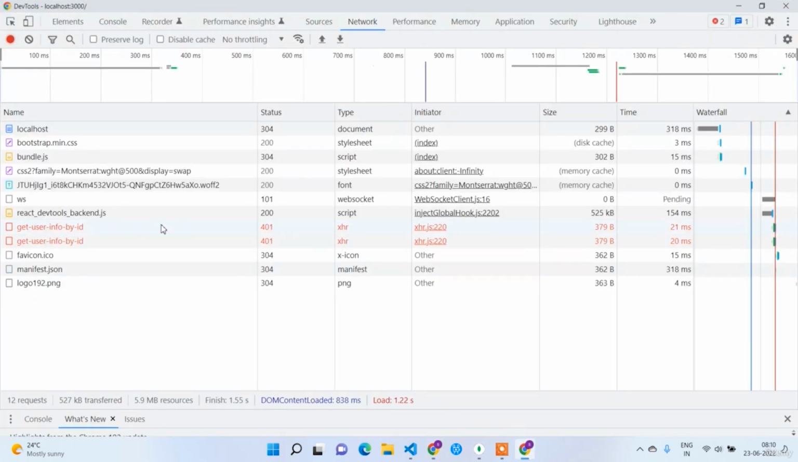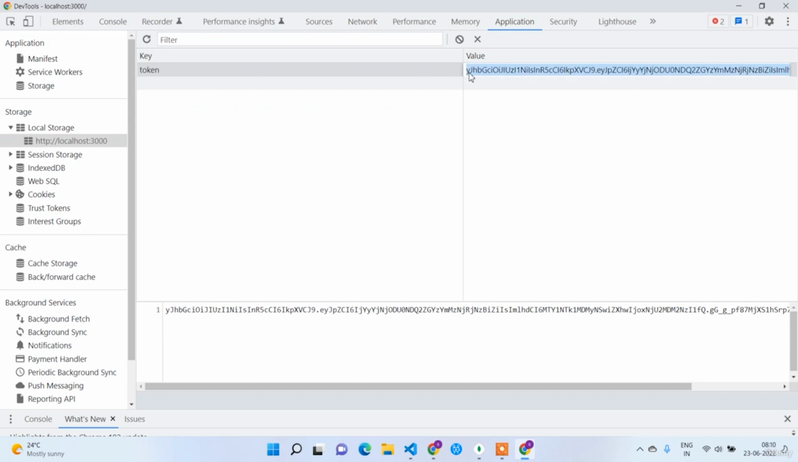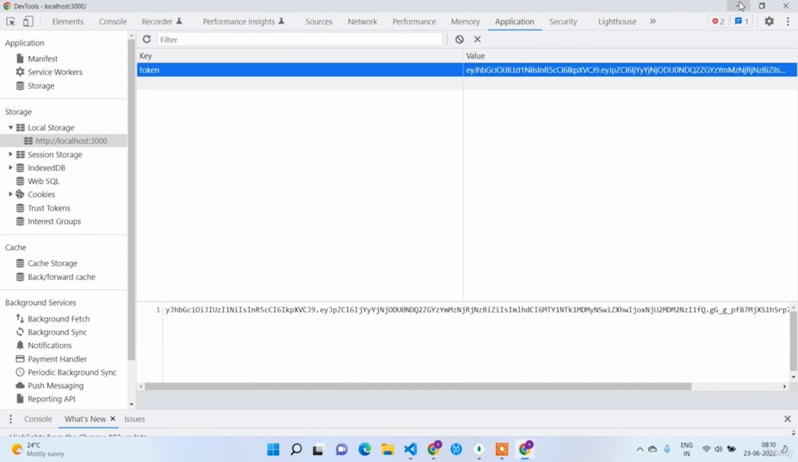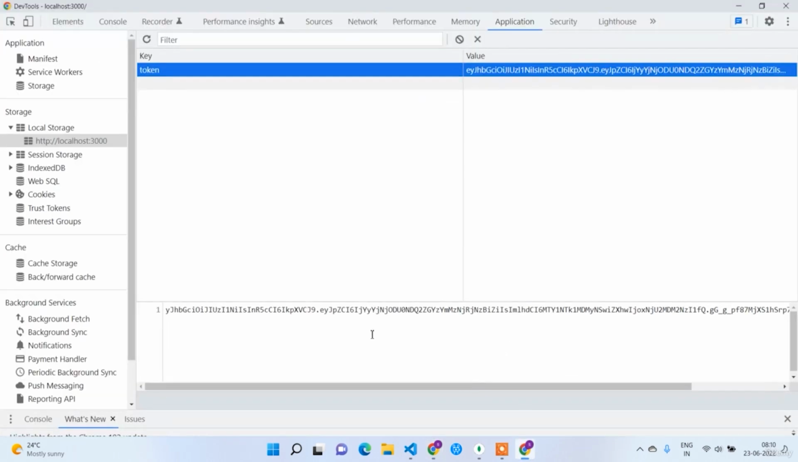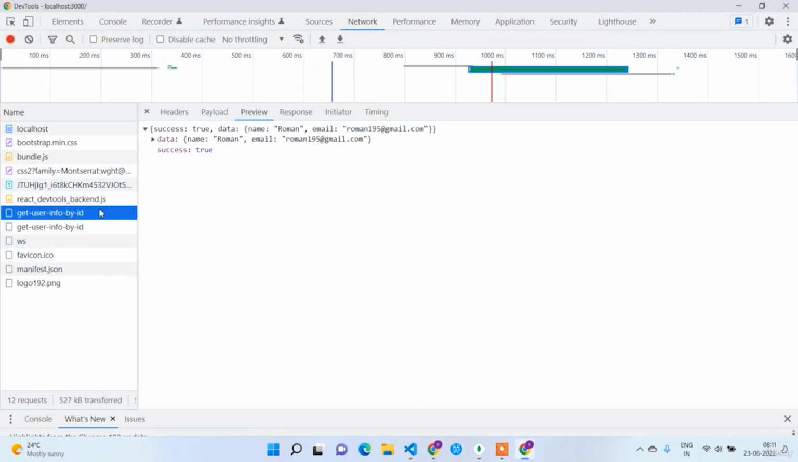You can see we got an error. Auth failed because we have changed the token. So even if you change one line in the token, it will throw the error. Now I am going to keep it as it is by adding the E. Now it has to throw the success response. You can see success. So this is about the authorization.